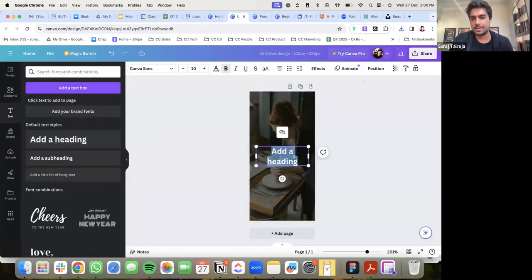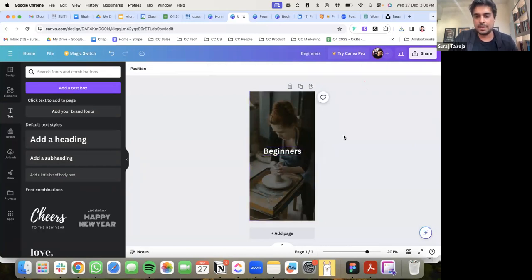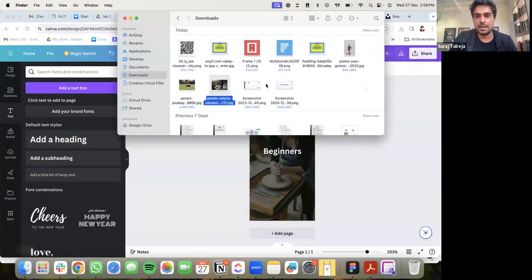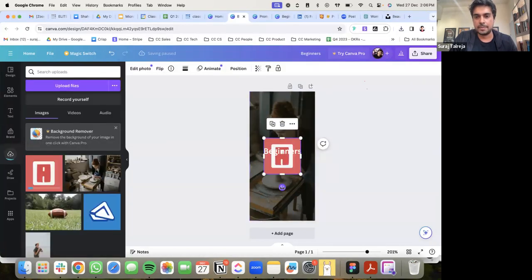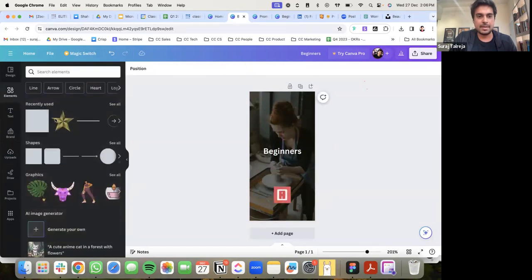You can add a heading, so something like beginner classes. It might be helpful to add a logo as well. So I'm just going to pull out a random logo. Again, we just want to keep this subtle, not too loud. You could add some elements of design, so just like maybe add an underline for beginner.